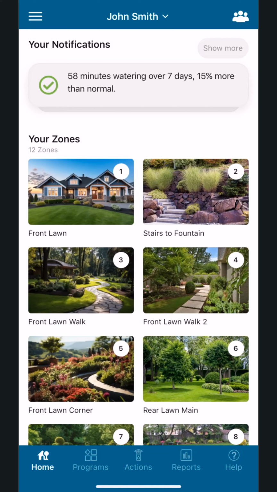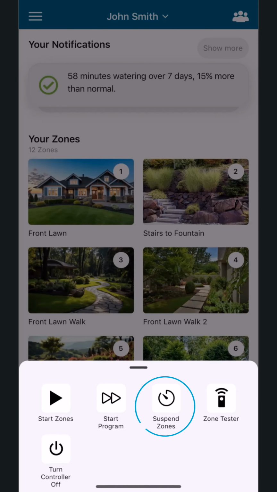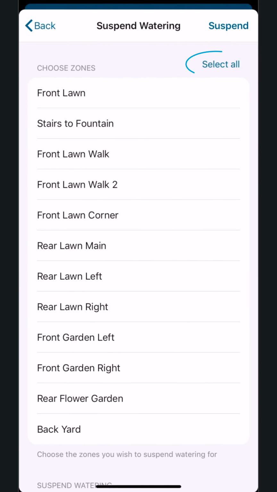Suspending a zone or multiple zones. From the app, tap the Actions button in the navigation bar menu at the bottom of the page. Find and press the Suspended Zones icon. Select either Select All at the top right to automatically select all zones, or toggle on a single zone at a time to meet your needs.